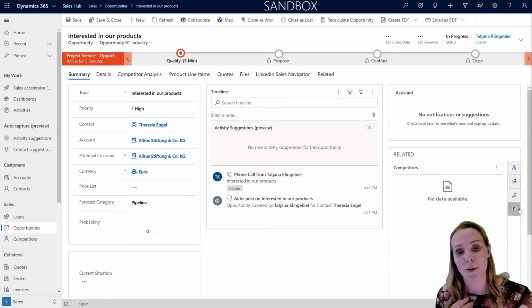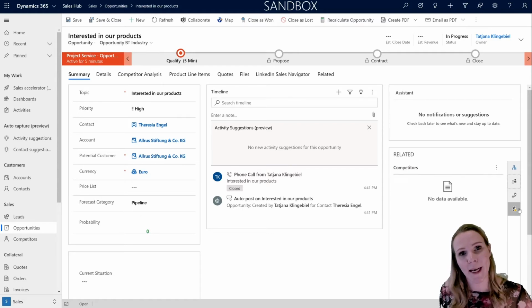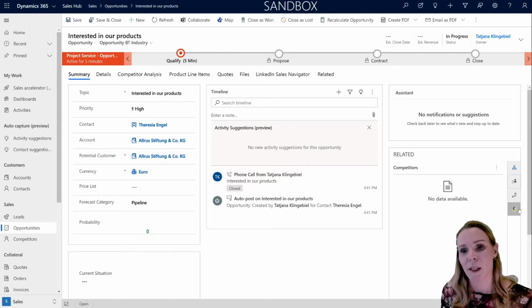You may add your competitors so that you can track who you have lost to, who you have won against, and what the win-loss percentage is. You can also do a SWOT analysis on competitors, and so get your numbers up and your efficiency up.